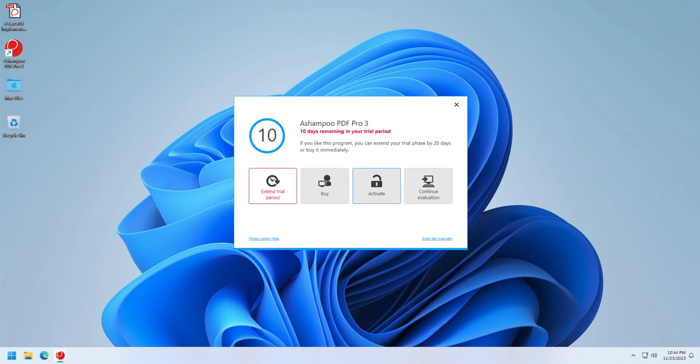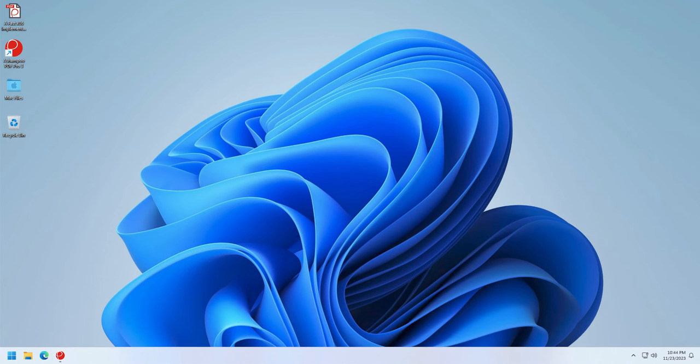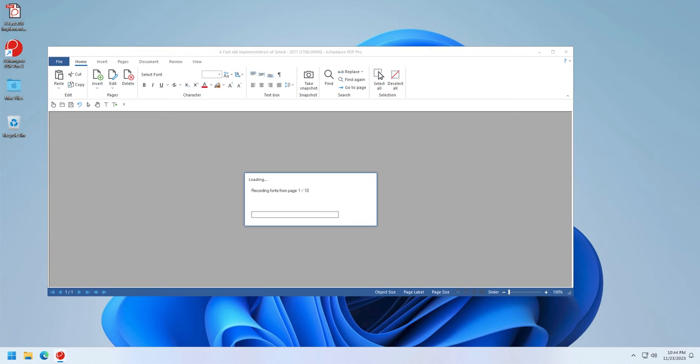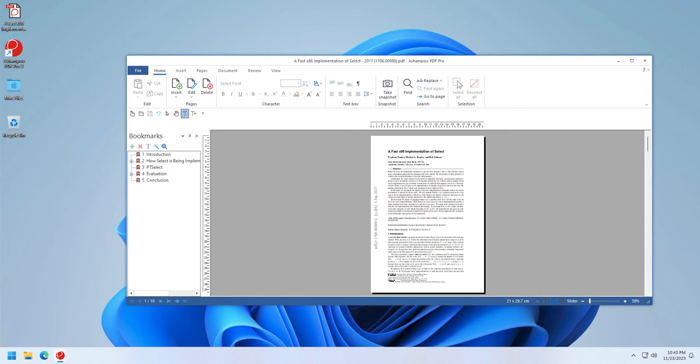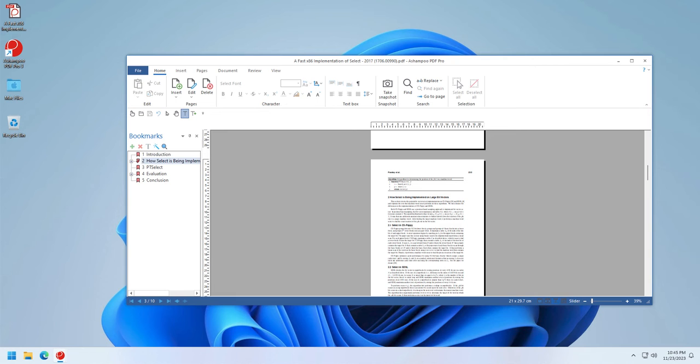Can it do it? I forgot to activate this. Let's just do continue evaluation. And A-Shampoo does tend to have very generous evaluations on their software, and it's fully functional from what I've seen. So, okay, well, I like this little table of contents here. This is neat. Okay, very nice.